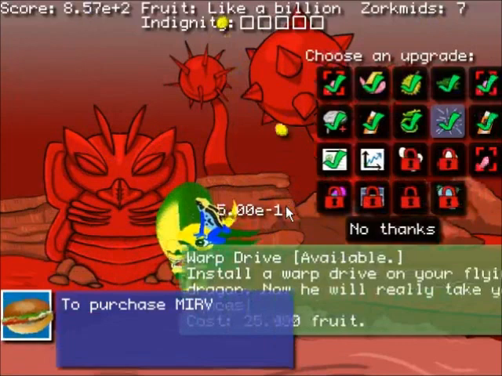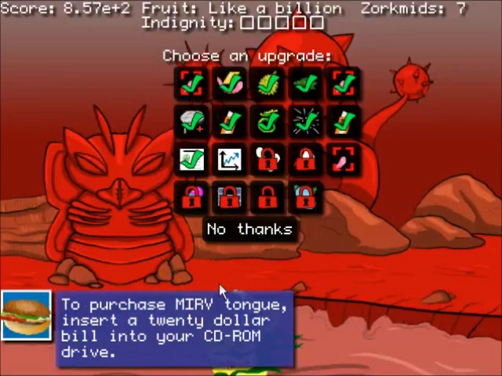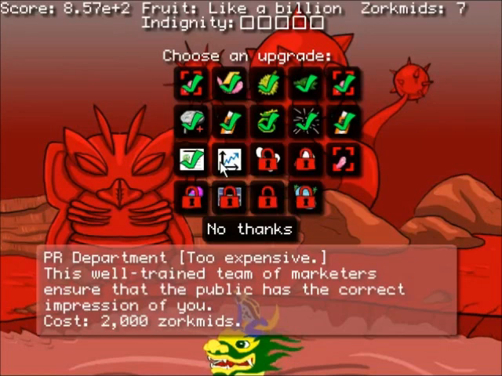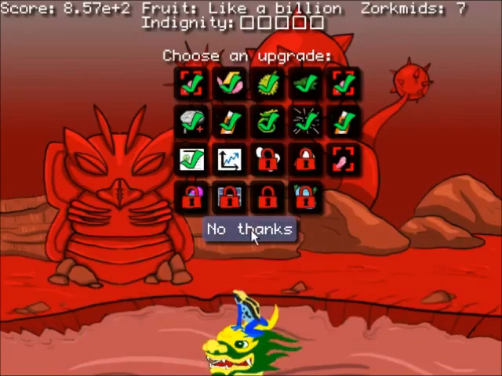To purchase the MIV tongue and send a $20 bill into your CD-ROM drive. We have Work Vista and PR department. This well-trained team of marketers has ensured that the public has the correct impression of you. Oh, I need more Zork, miss. How do I get more Zork, miss?